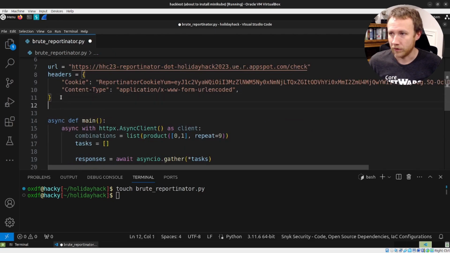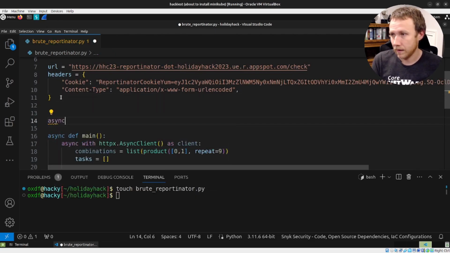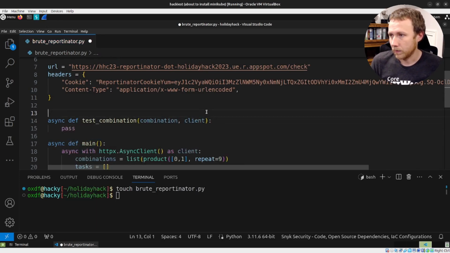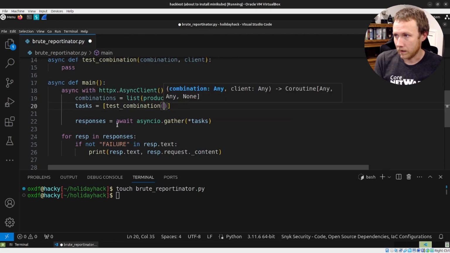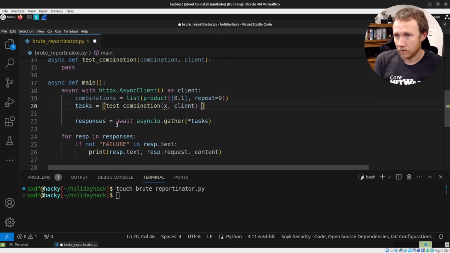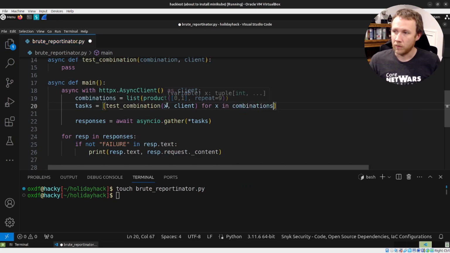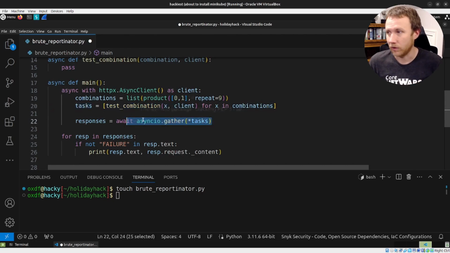So what is our task going to look like? Well, we need a function here first. Let's come up here and do async def test_combination. It's going to take in a combination, and we're going to pass in the client. For now, we're just going to say pass. Then down here, what are our tasks? We can do test_combination(x, client) for x in combinations. For each combination we have, we pass it into this function, which we then call tasks, and we use the gather function to wait for those to all finish and get the results.